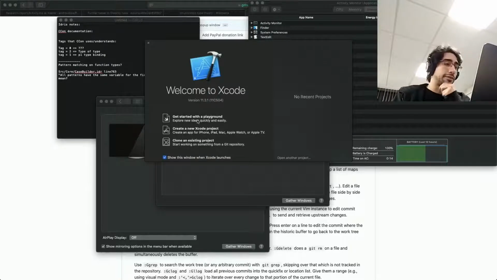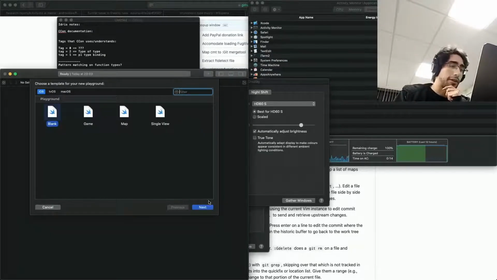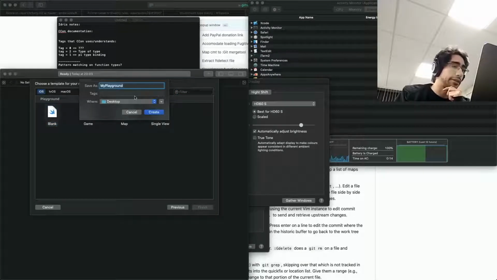Okay, let's get started with the Xcode playground. I'm gonna call this binary addition.